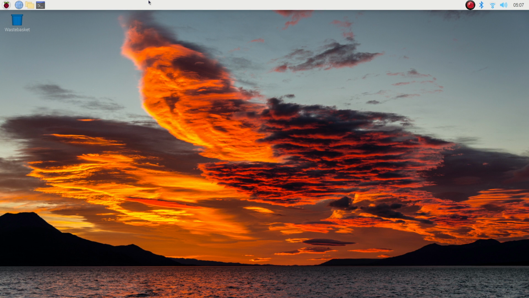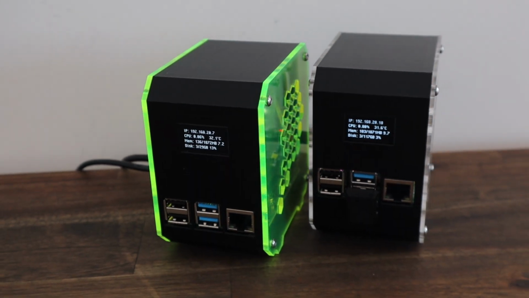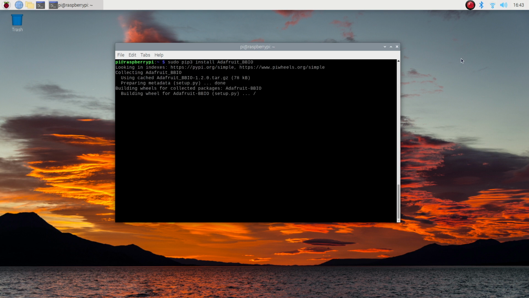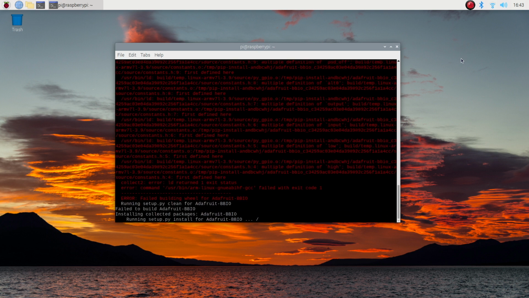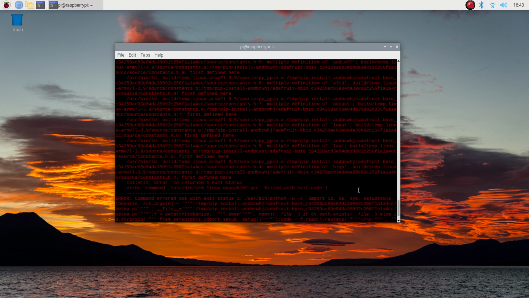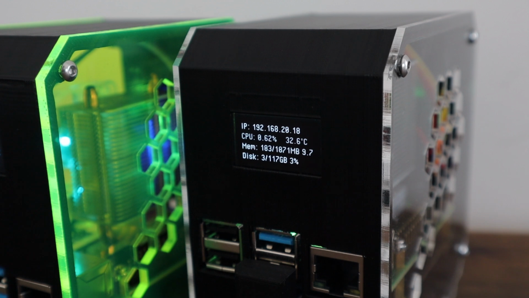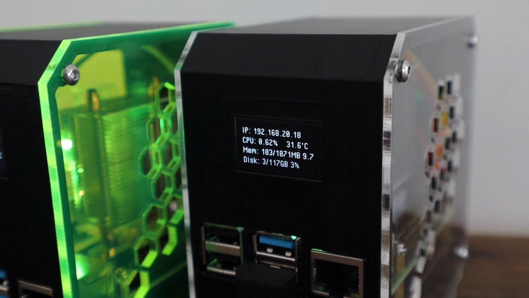With the operating system upgrade comes the usual bugs and incompatibilities, some of which have caused my previous OLED stats display tutorial that I used for my Raspberry Pi desktop case to no longer work correctly. So in this video I'll take you through the installation and setup process to get the same I2C OLED display running on Raspberry Pi OS Bullseye.